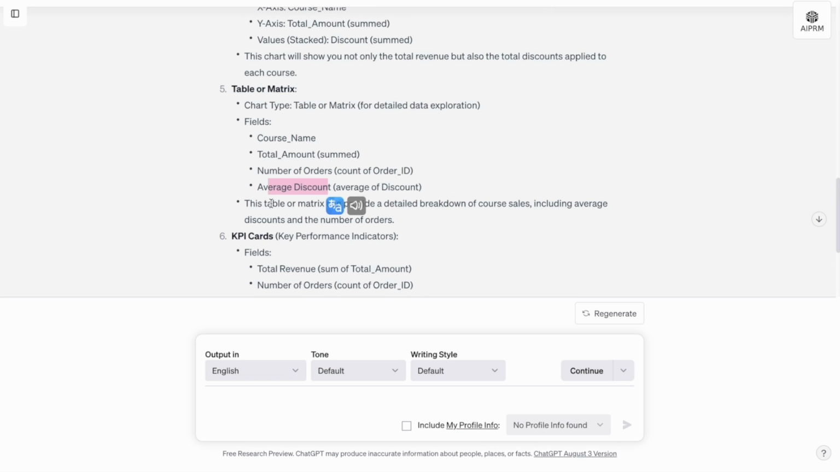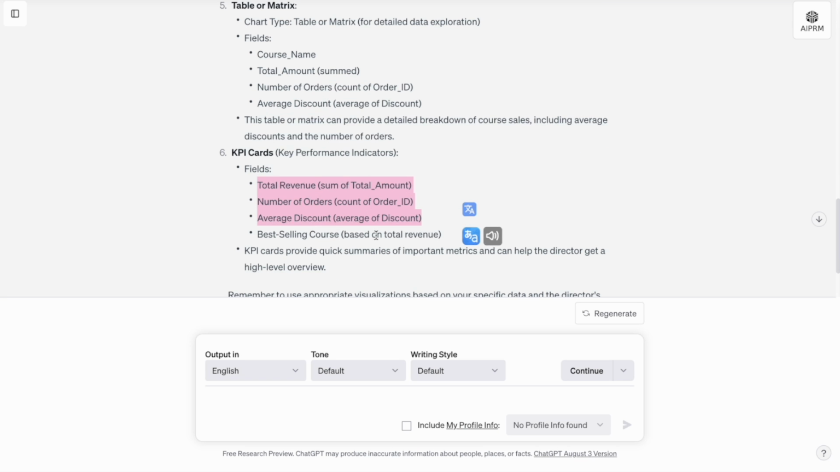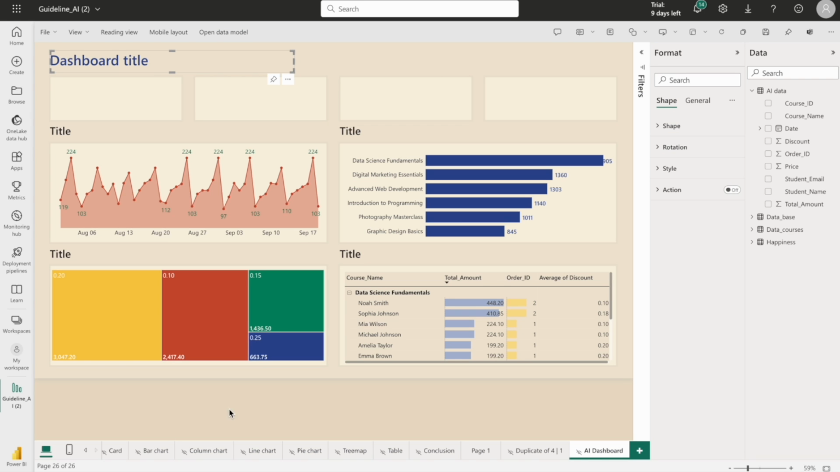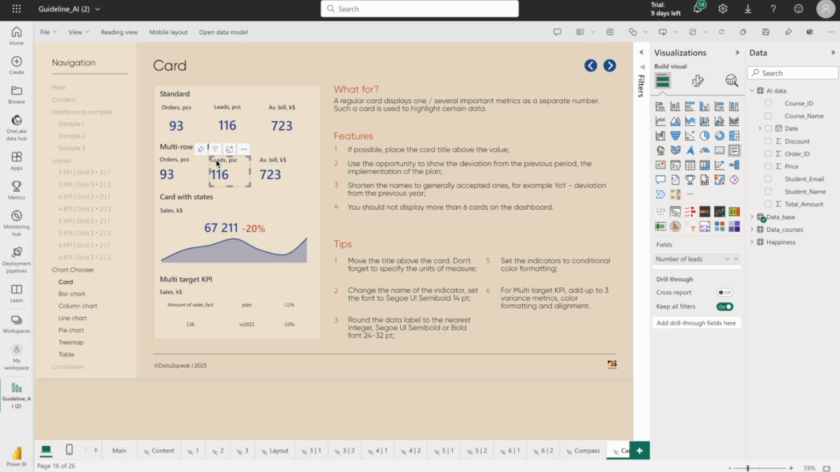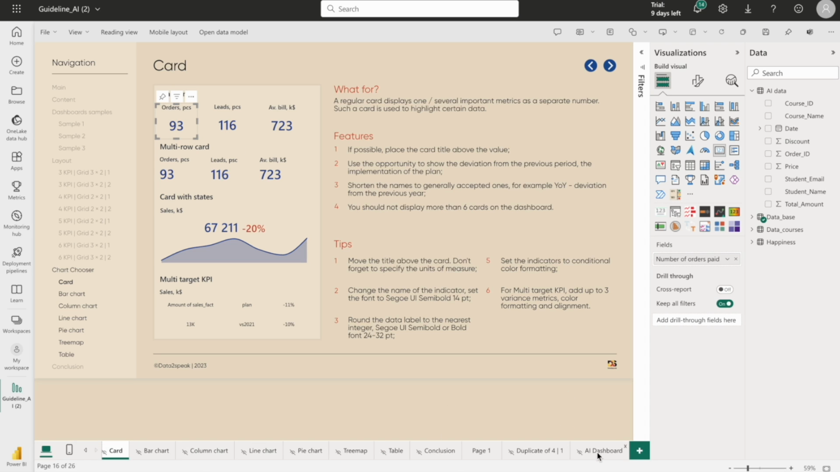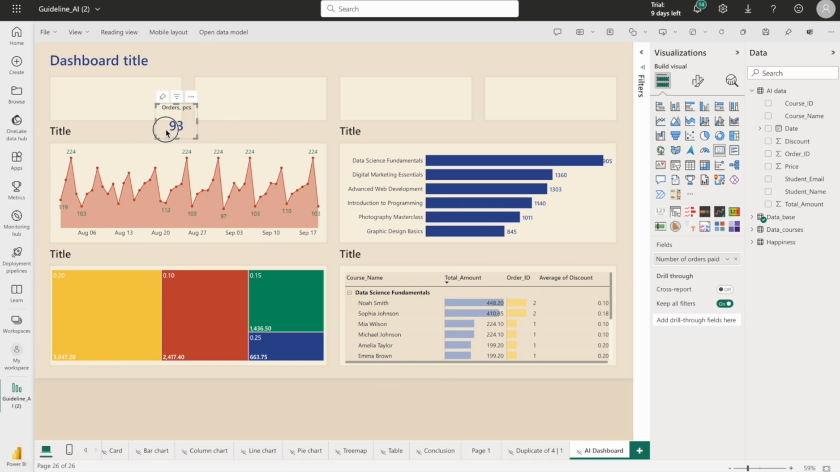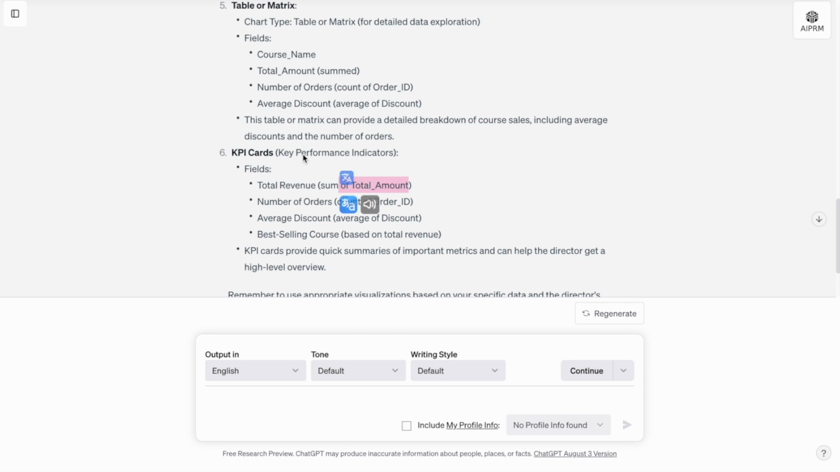Now, all that's left is to assemble the KPI cards. ChatGPT has picked 4 cards for us. I'm heading to Compass and finding the indicators there. Actually, you can copy any of them, whichever you like best. I'll take the most basic one and paste it onto my dashboard. Now, I need to replace the value with total amount.